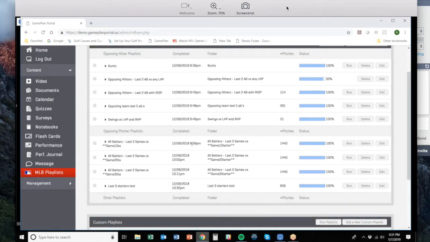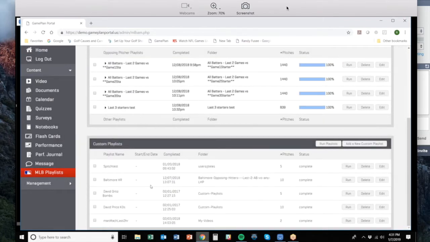Real quick on the bottom section, there are times where not everything is just run on a series by series basis, but sometimes you want to do some one-offs. So we have a custom playlist section down here. And one of the really interesting things you can do is set it up to run on a recurring basis, so that, let's say, someone just wants a running list of their last 10 at-bats. You can set up a custom playlist and then run it on a schedule.